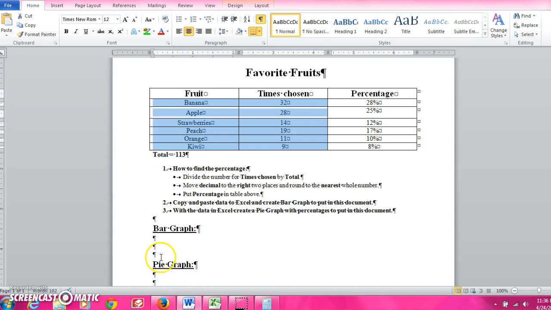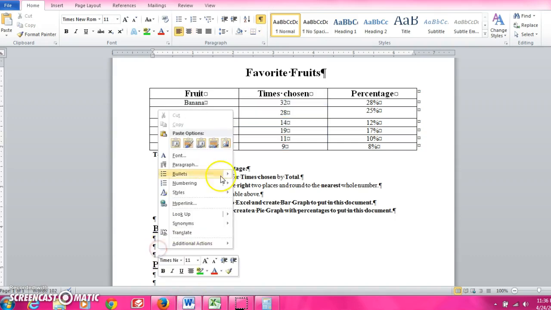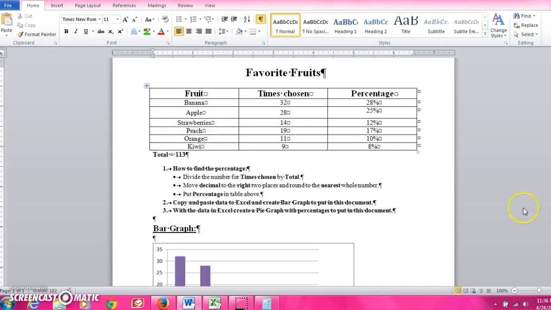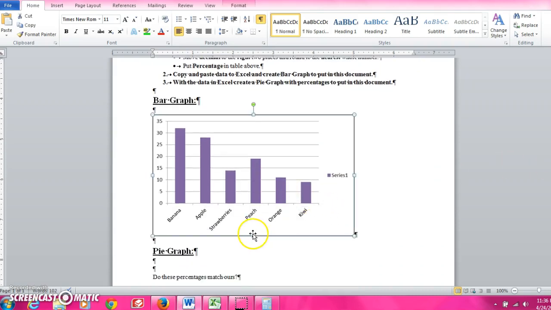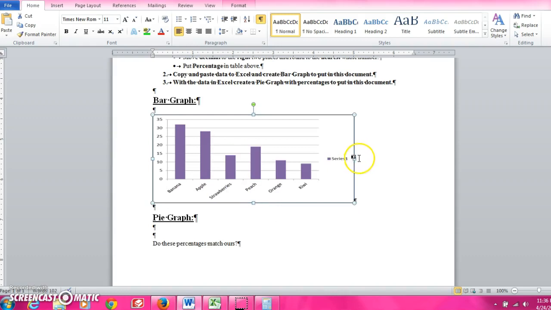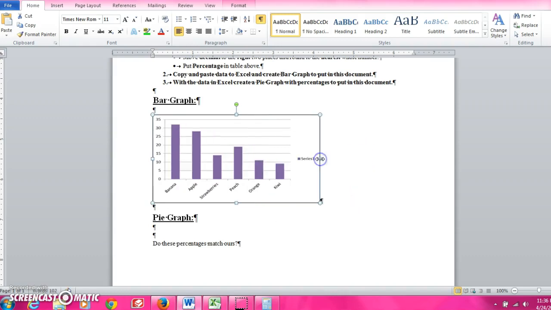And I'm going to go back here, and I'm going to paste it right here where it says bar graph. And you're welcome to size it however you like, just by dragging these little boxes. And now, where it says, with the data in Excel already there, so it's still copy and pasted, now we just want to create a pie graph and see with percentages instead of just the numbers.